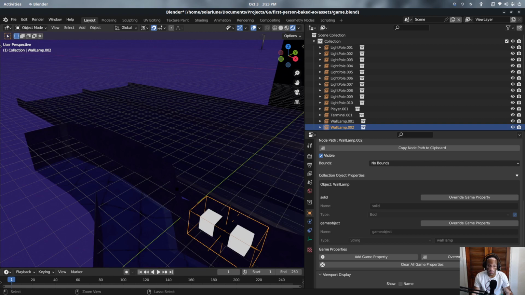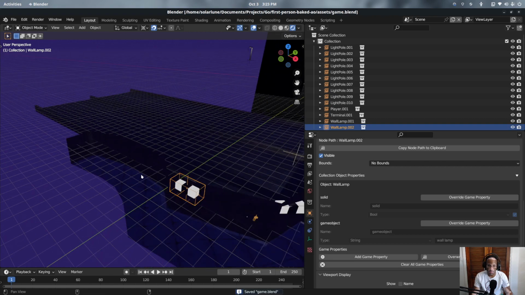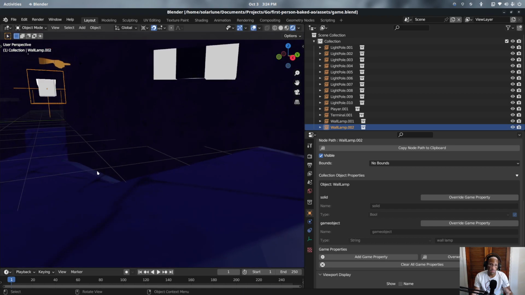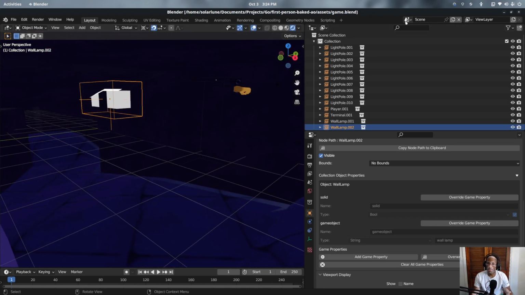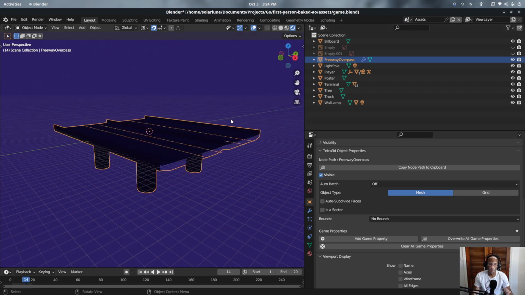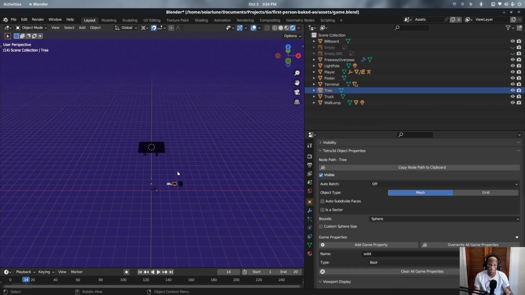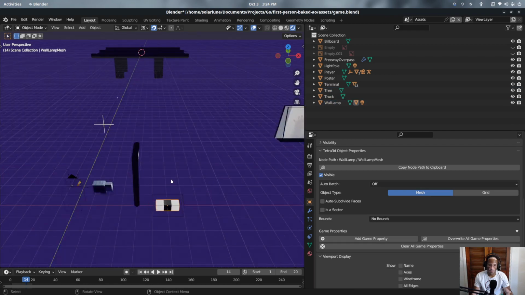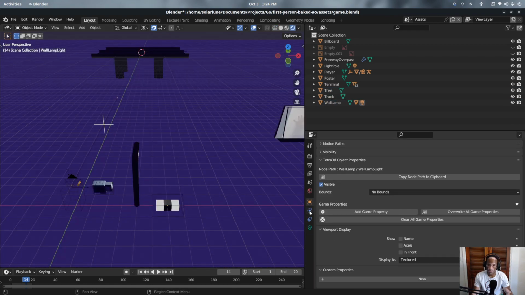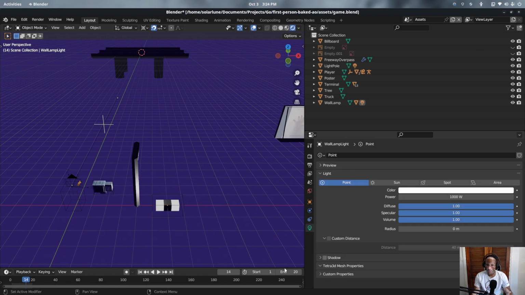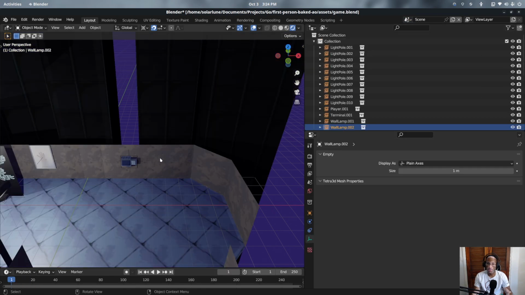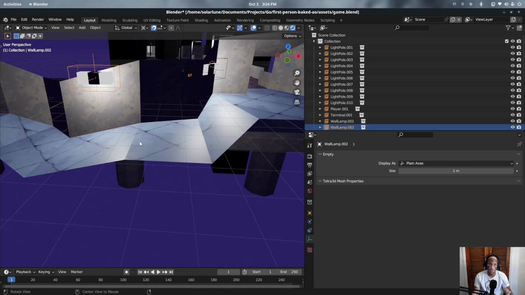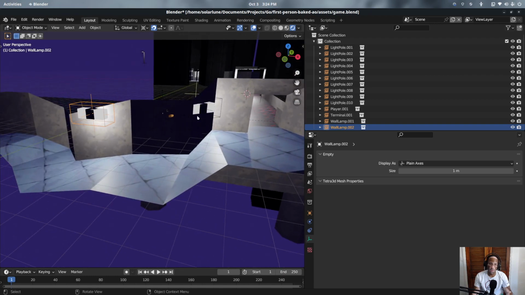Where's the light for this? Oh, it's because it has shadow enabled. That's why. Turn off shadows. There we go. Okay.